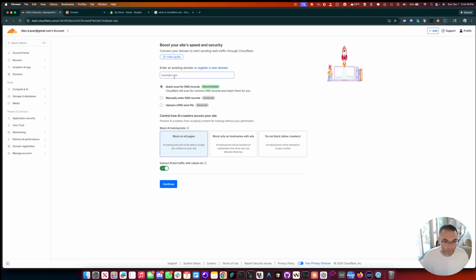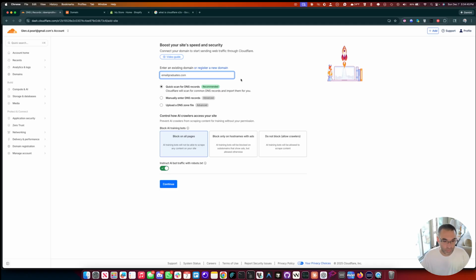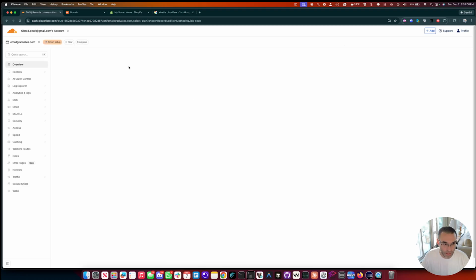So now what we're going to do is enter our domain. So right here, we've got email graduates, and we're going to just go into Cloudflare and do this. Just literally emailgraduates.com. Manual enter, block all, and so on. Do not block AI crawlers, because that is basically SEO for AI nowadays. All right. You want AI to crawl your site. So we're going to continue.